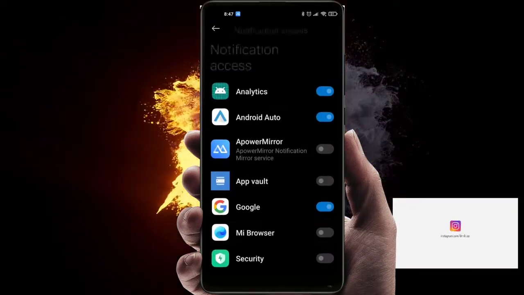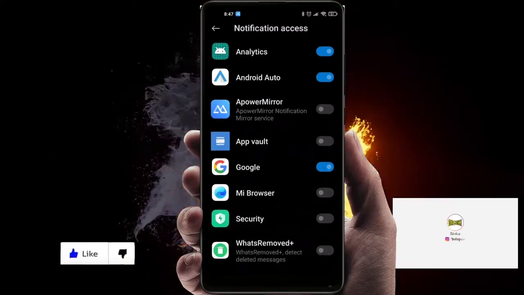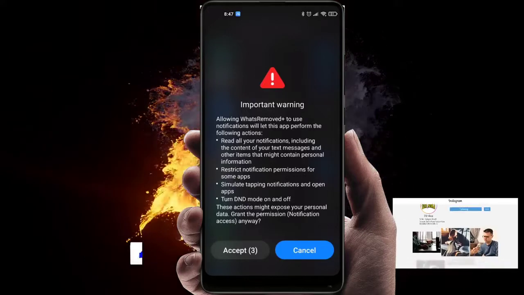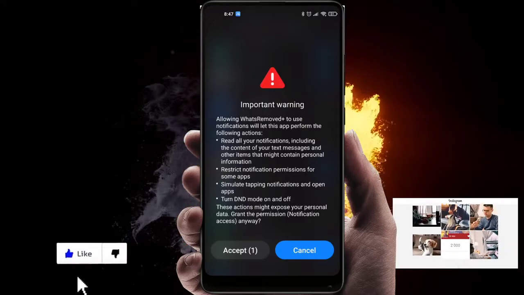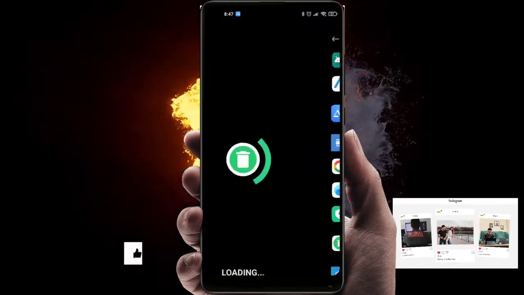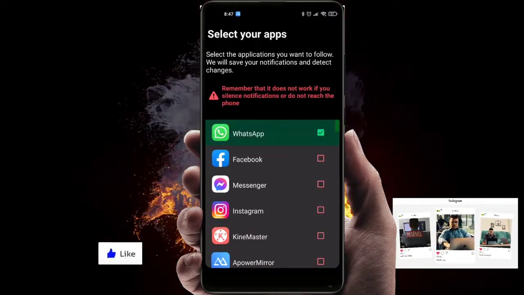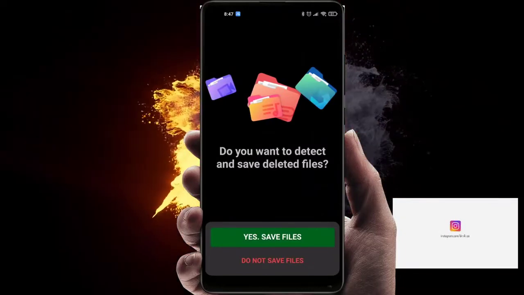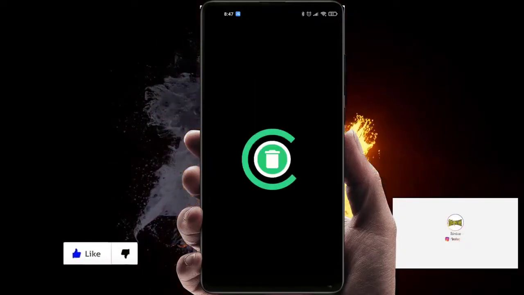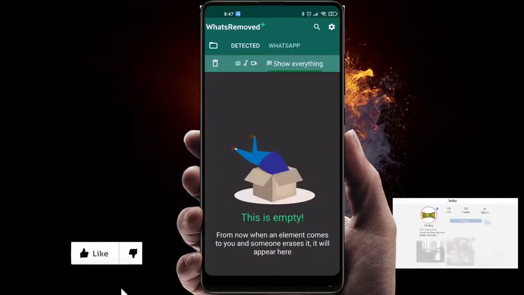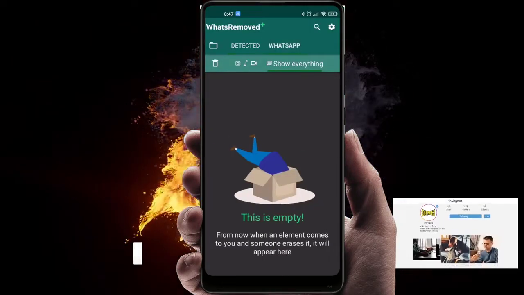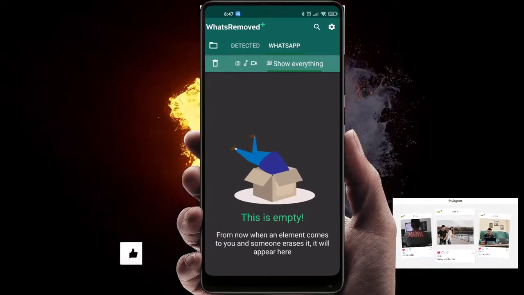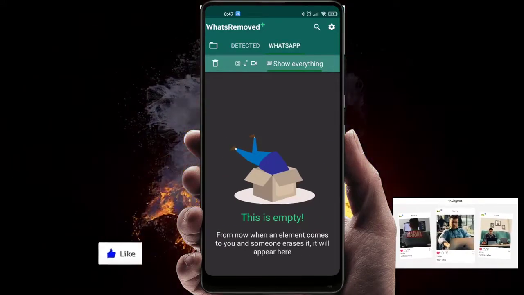Where is it? Here, you need to allow it. Wait a few seconds. Click on Accept, go back, select WhatsApp, click Next, yes, click Save Files, allow, and that's it.